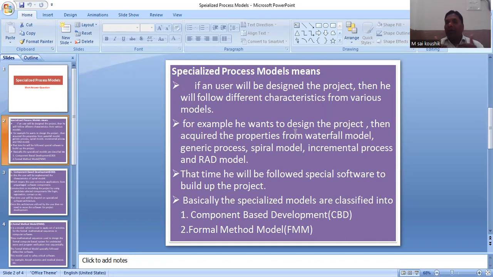We will inherit from the previous models or different models to make a fulfillment of the result.